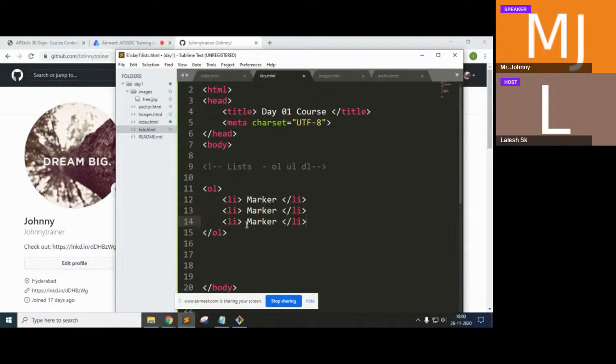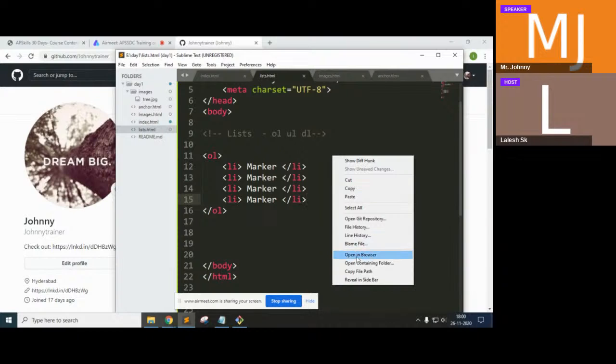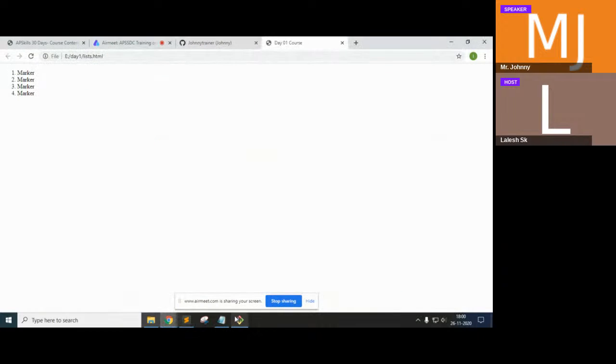I just want to write some sample content. So I have written something like this, OL. In order to open the output, click on open in browser. So we got something like this.